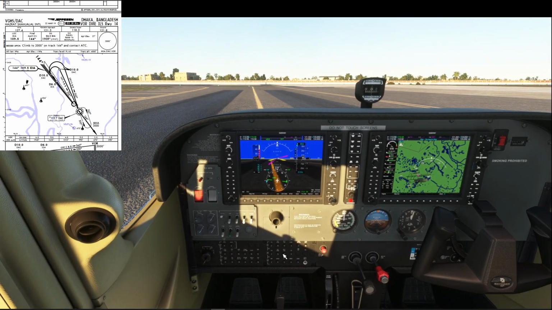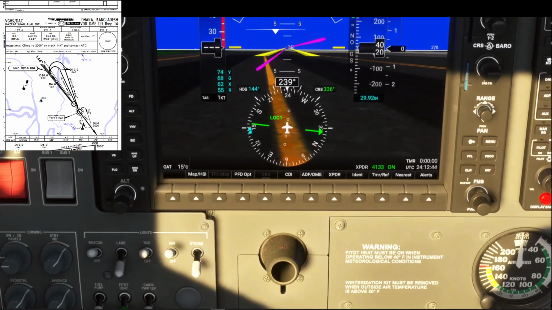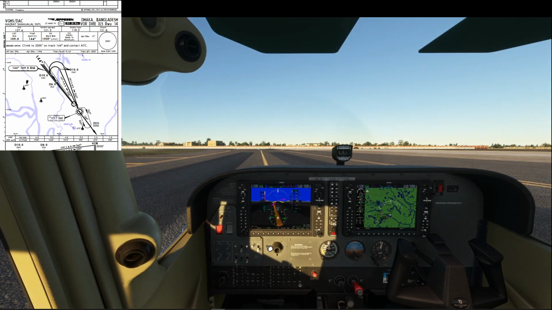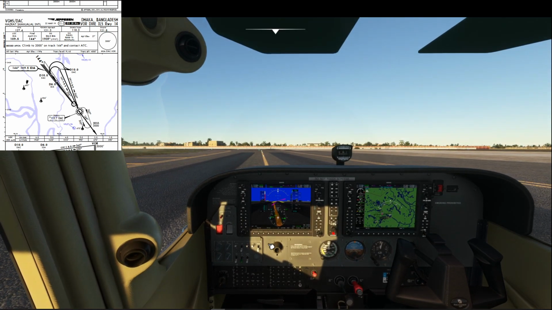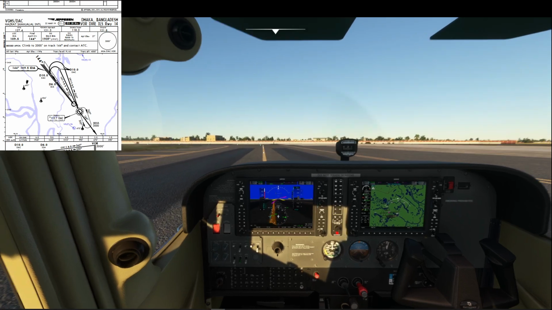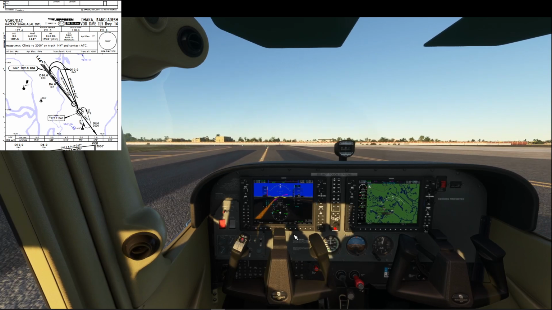Sierra to Mike India Sierra, surface wind 170 degrees 8 knots, cleared for takeoff runway 14. Cleared for takeoff runway 14, Sierra to Mike India. Okay, so at the moment I am not doing any kind of fully fledged checklist for the Cessna 172. This is a tutorial all about approaches and other stuff, so I'll be skipping that for the moment.